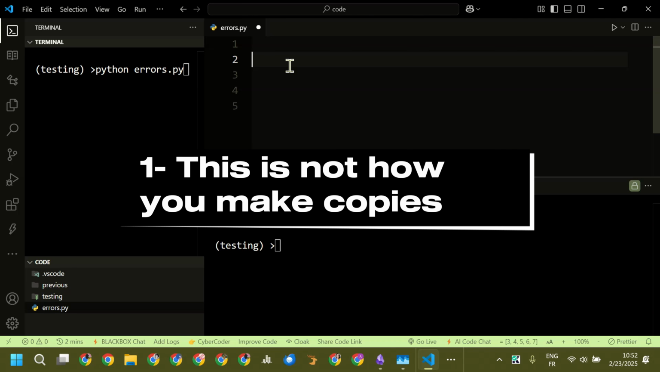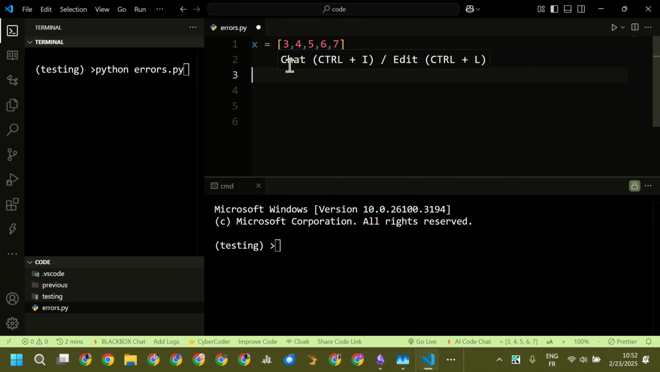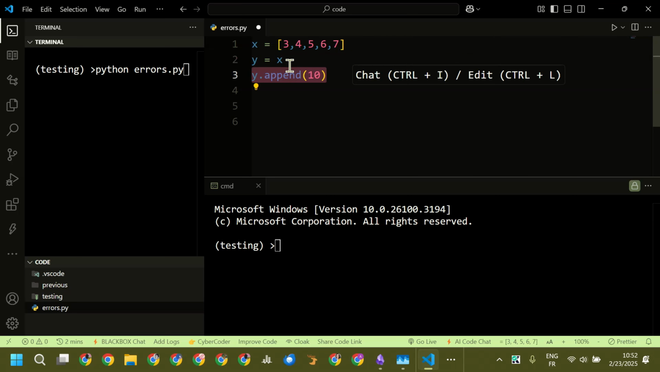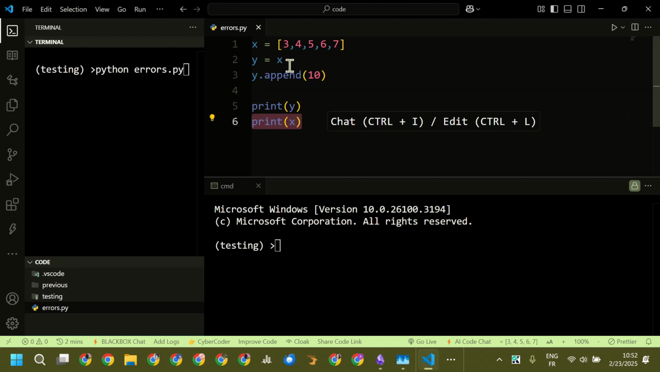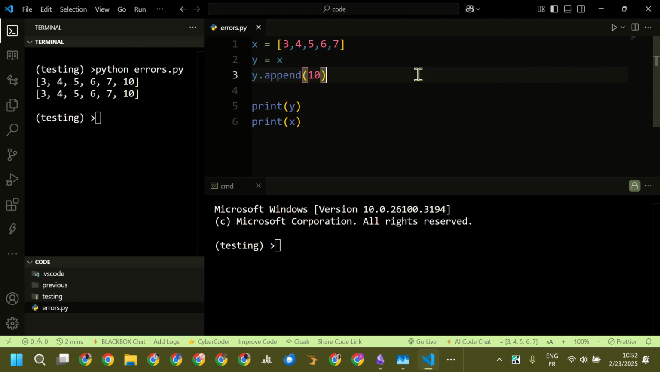This is not how you make copies. You have this list assigned to X, then you want to make a copy, so you assign X to Y, then you append the value 10 to Y. You expect that only Y will change, but actually X will also change because you didn't make a copy of X, you just get the reference of the previous list assigned to X and Y at the same time.